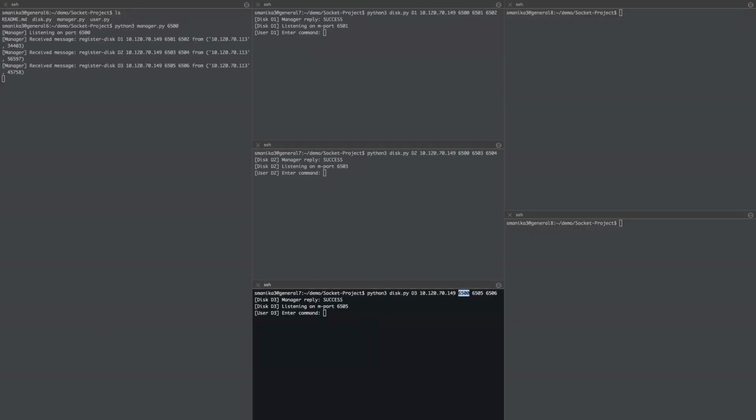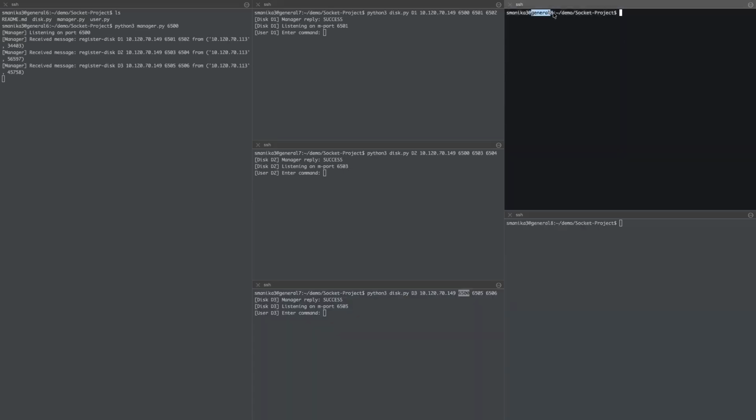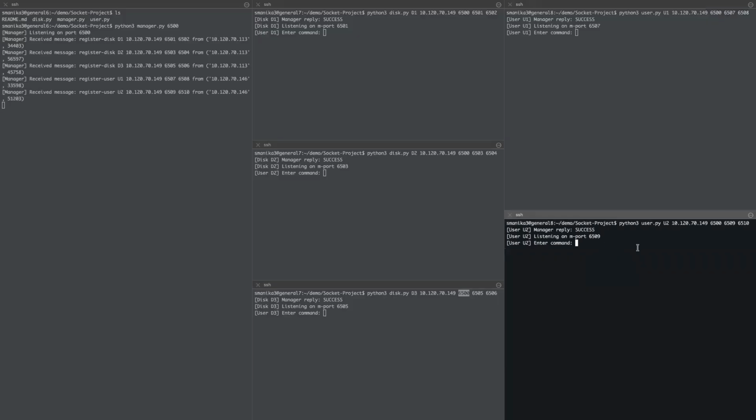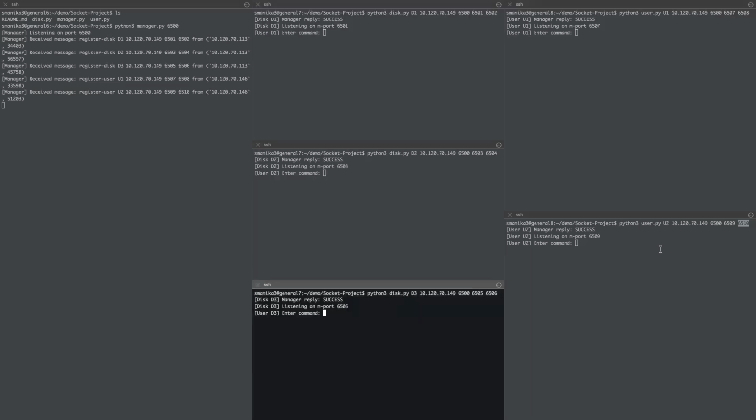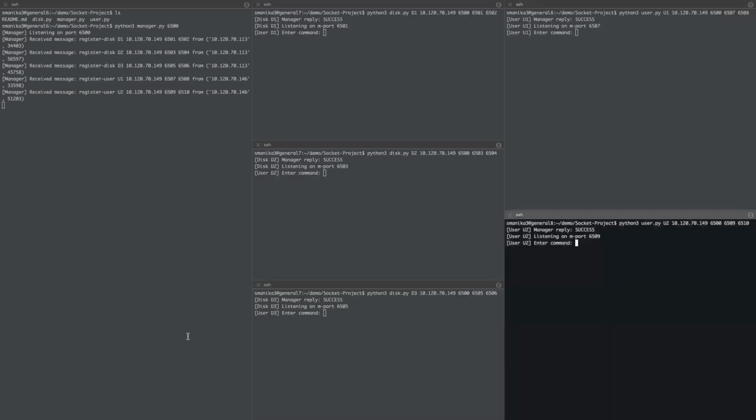Next, I'll be creating the users. I'll be creating two users, U1 and U2. They will be running on General 8 VM. This is the command for creating U1, and it is a success. Now I'll be creating user 2. Again, both users have their own distinct port for initial communication and continuity of the communication with the manager. Everything is a success message, and this shows registration has been done completely.